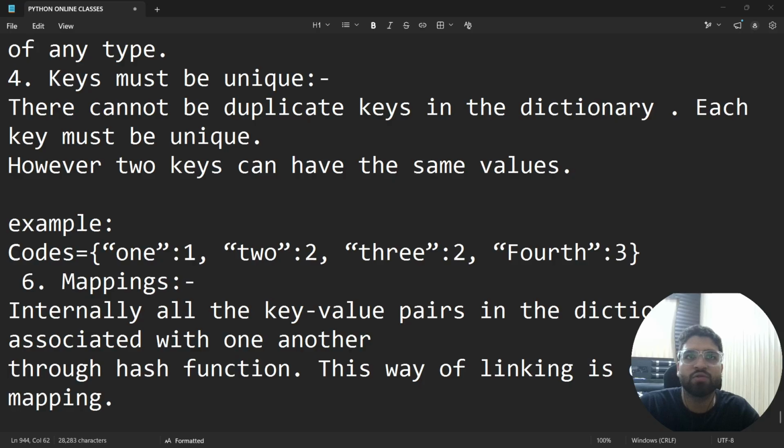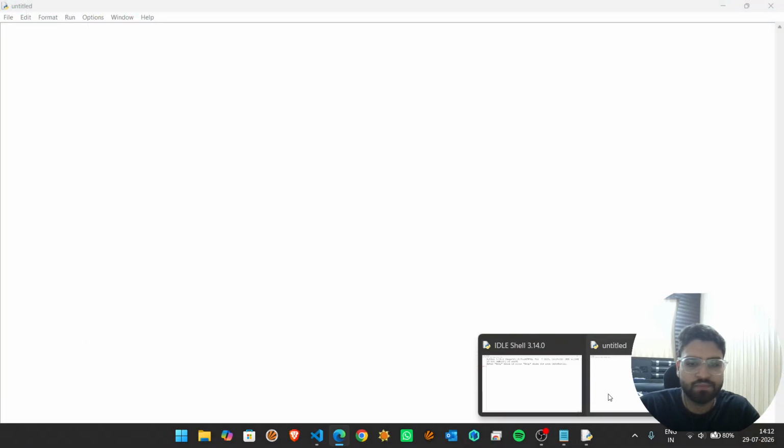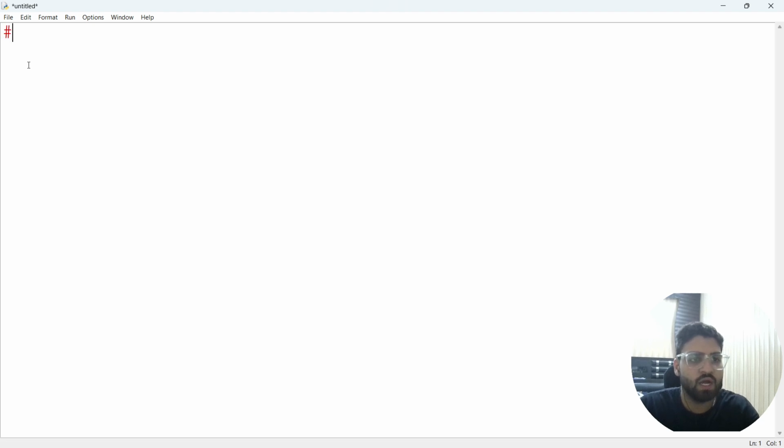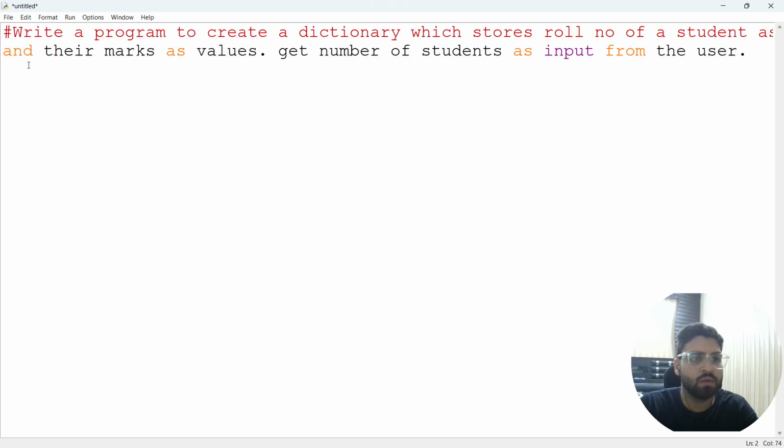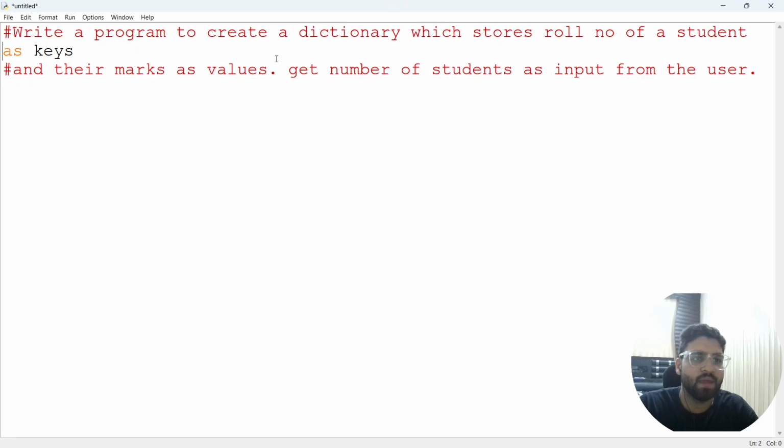So here we have one practice question. Let's do the practice so that we can understand it much better. First I'll write the question here. Write a program to create a dictionary which stores the roll number of a student as keys. Let's write the code for this.